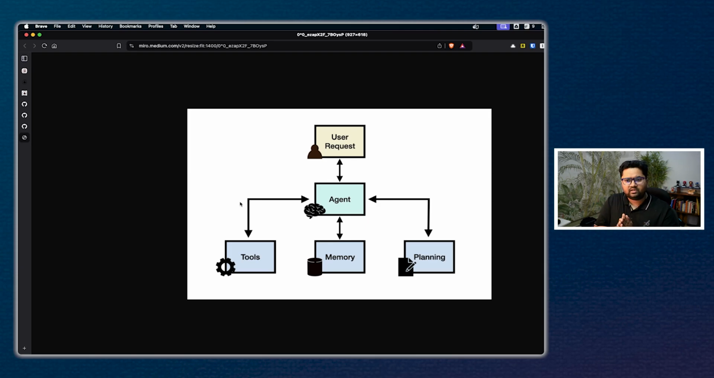Then it goes to an agent. The agent has a bunch of capabilities. The first capability is planning, which is a module. So think of it as, let's say, I want to get the weather of a place, or I want to build a landing page. It can be much more complex, but I'm just simplifying it. In order to do that, the agent needs to plan for it.